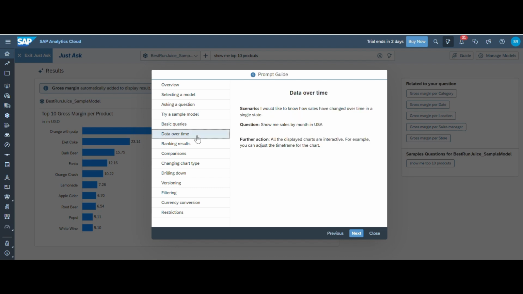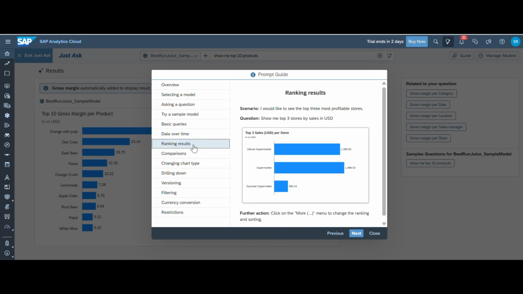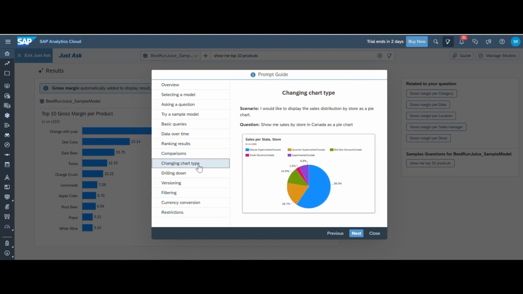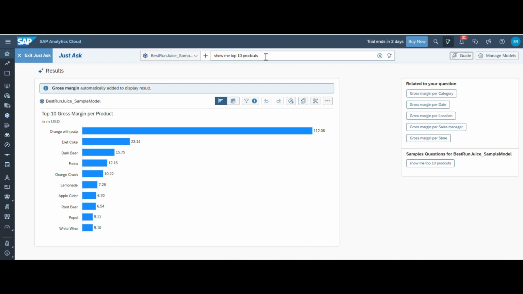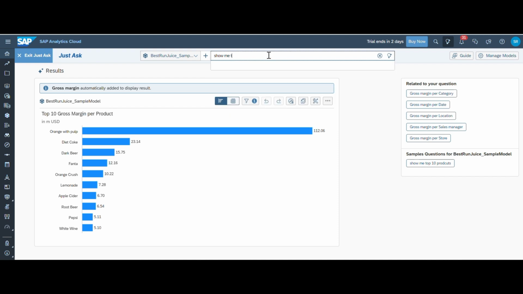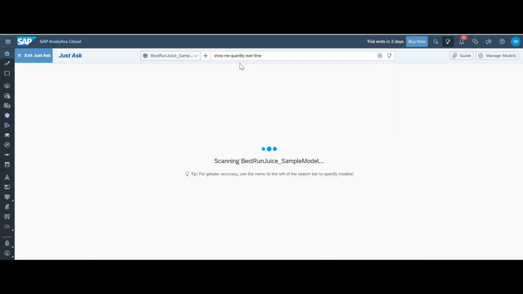And it might be related to date over time, how you can ask a date over time question. Then a ranking, just I ask a ranking question, like show me top three. Then you can do the comparisons also, like current year with previous year. Then you can specify the chart type also. Like I can also specify, show me quantity over time. Then it will create a time series for me.